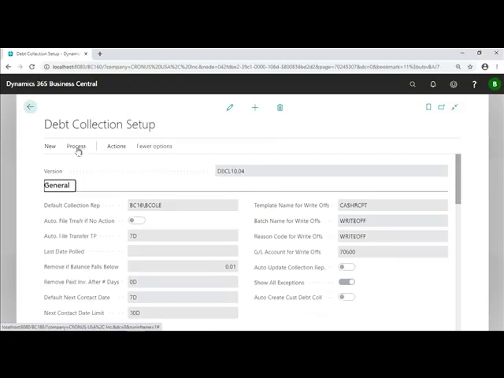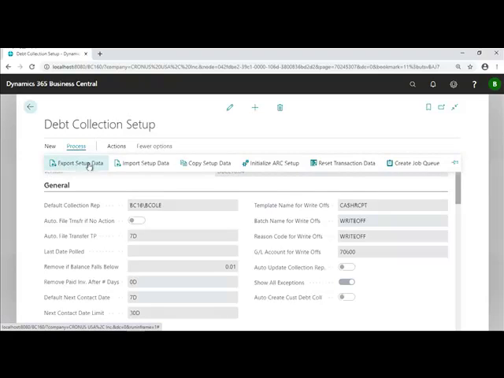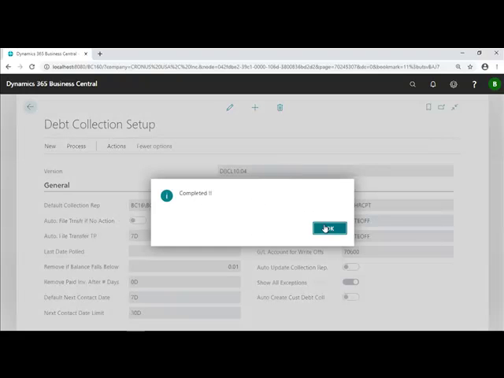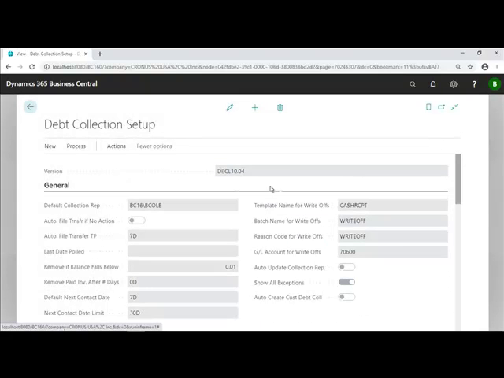If you go to Process, you'll see a number of functions across the top here. We'll talk about them. Primarily though, we want to set Initialize AR Setup. So Initialize AR Setup is the first thing that you're going to do after you've created the collections representative in the previous video. So we click on this, it says completed, and it's completed a lot of the information that you'll see in here and a couple other screens.